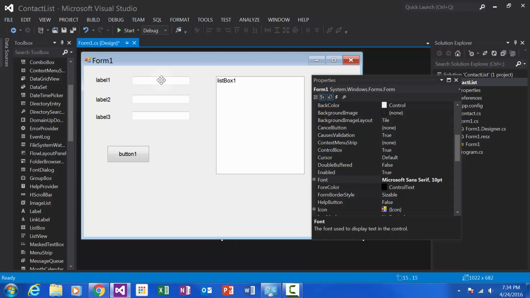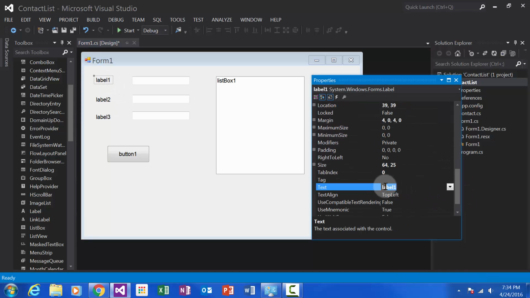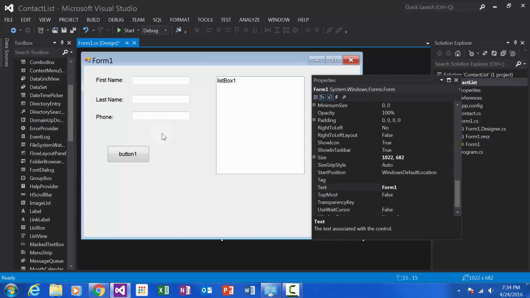Now let's name our controls. Well, we can do the labels first. So go to Label1 and then go to the text that's displaying. Right now it's displaying Label1, and here I'm going to put First Name with a colon, and then here I'm going to put Last Name, a colon, and then here I'm going to put Phone.